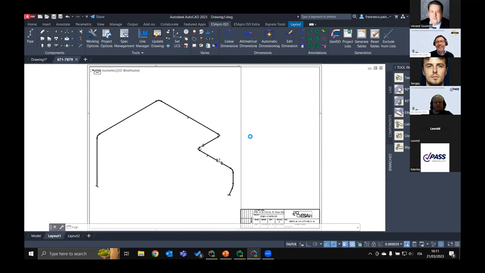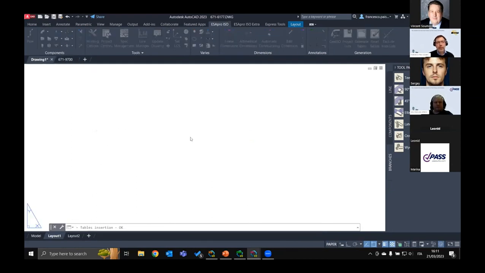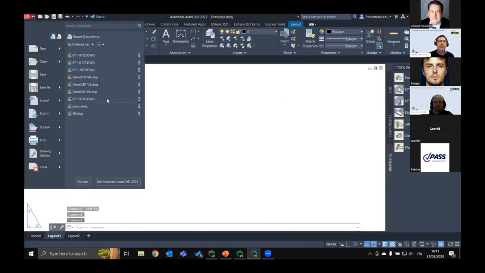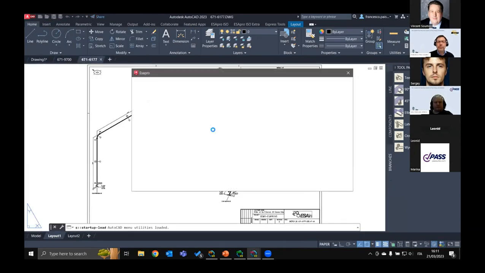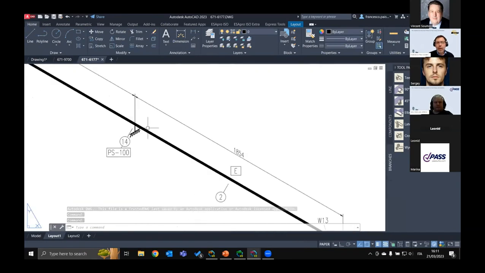This is the line. I will open this file again just to show you the final result with the balloons. And on the right side, you get the materials list, the weld list, the cut list, and any kind of list. Okay, close this and open this file, for example. Okay, this is the 3D line, and this is the isometric sketch.